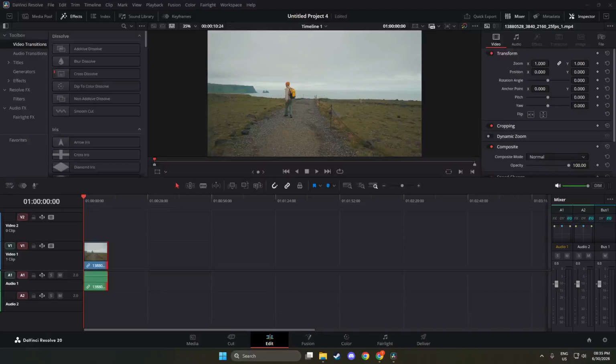In today's video, I'm going to teach you how to cut in DaVinci Resolve. First, let's begin by moving the playhead, which is the vertical line in your timeline, to the point where you want to make the cut. You can easily do this by clicking on the timeline.